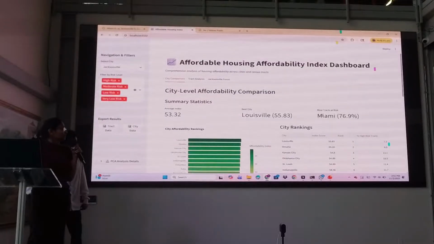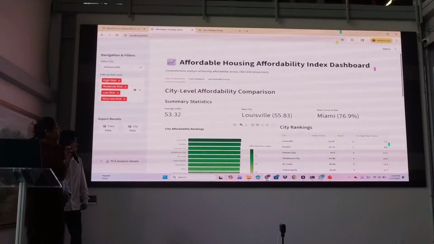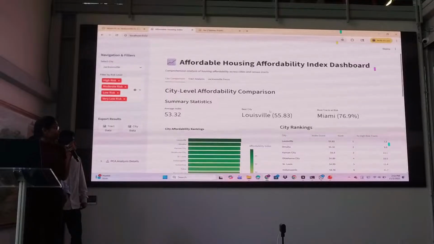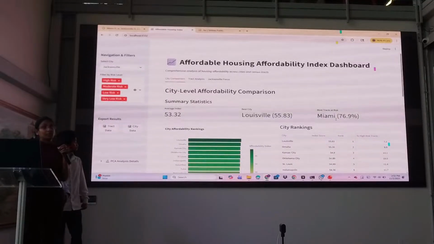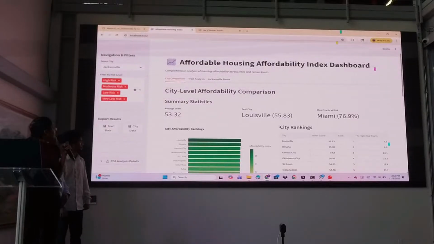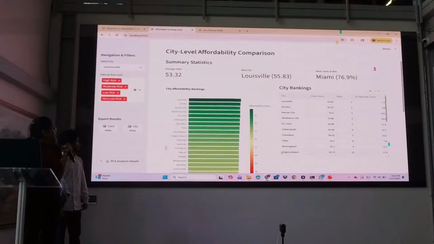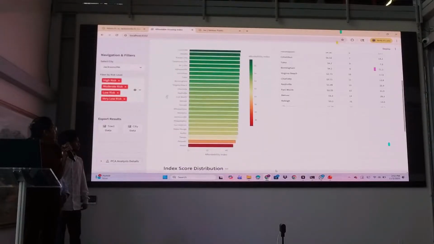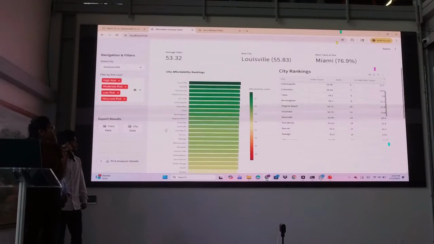City has the most risk factors related to the affordability index. So Louisville is the best city as per our analysis, and Miami is the most vulnerable city when we are seeing the affordability index. So coming here, we are showing all the affordability indexes for all those cities, and we are providing the download.